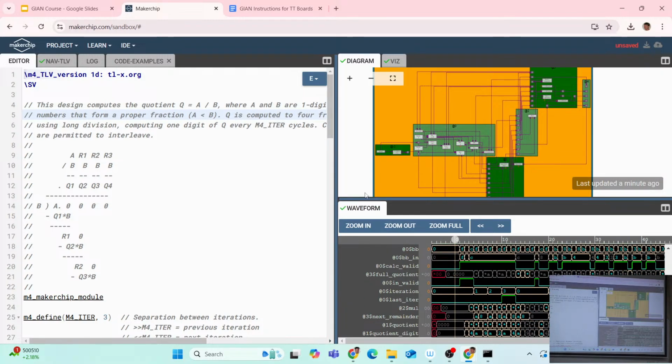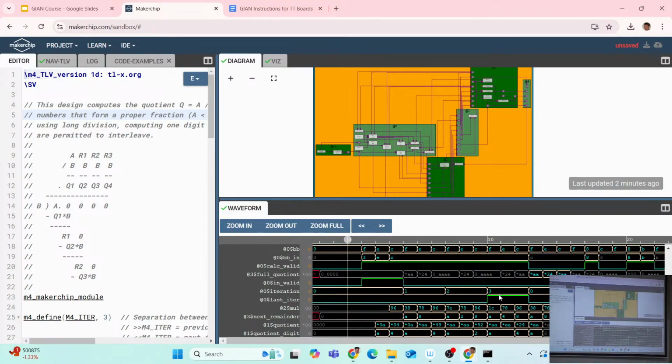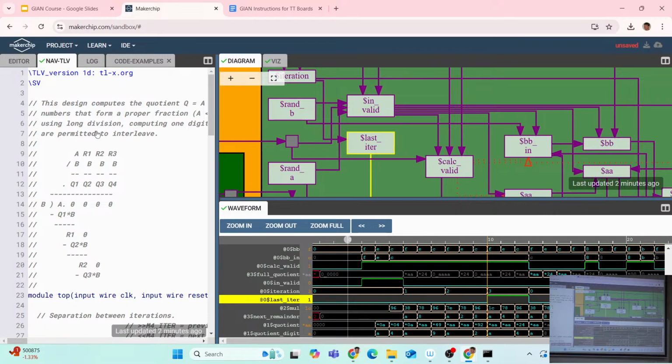What it does have that's somewhat unique from other platforms is it's integrated with the IDE. So as you're debugging your circuit, you may be debugging by looking at the waveforms. Maybe, let's say, this assertion here looks wrong to us, this last iter signal. You can click on that. It's going to highlight in the logic diagram so you can help get yourself context of what the circuit is doing. And it's also going to highlight in this nav TLV tab, which is also representing your source code.